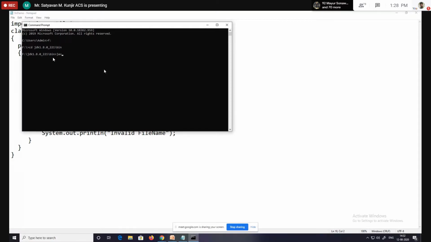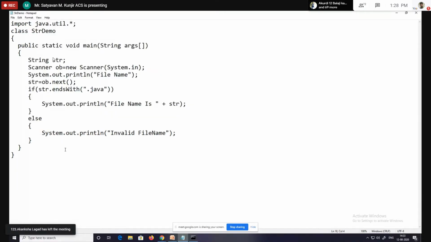Then we have to compile your application. javac, what is the name of the file? StrDemo.java. Compiled by using the javac compiler. See, it's compiled. Then we have to execute it. java StrDemo. We have to enter a file name, suppose .java. Then see, the file name is displayed because the extension of the file is .java. That's why the program displays the name of the file. Suppose the name is .txt, then it will give the message invalid file name. Any problem in this? No, sir.